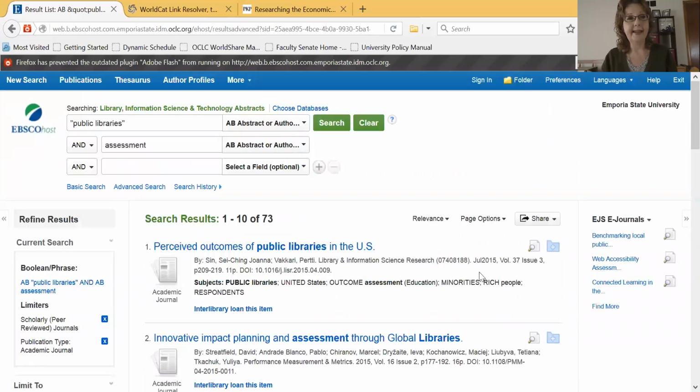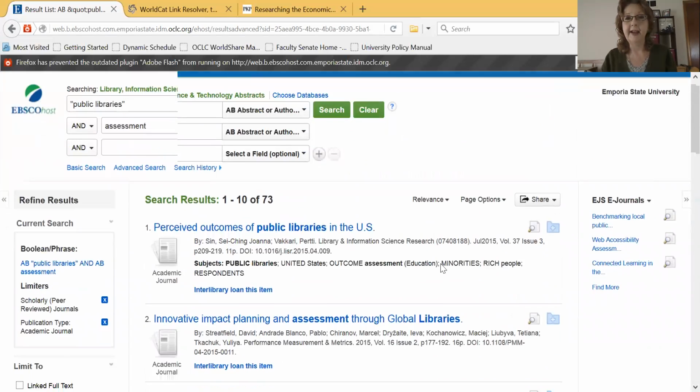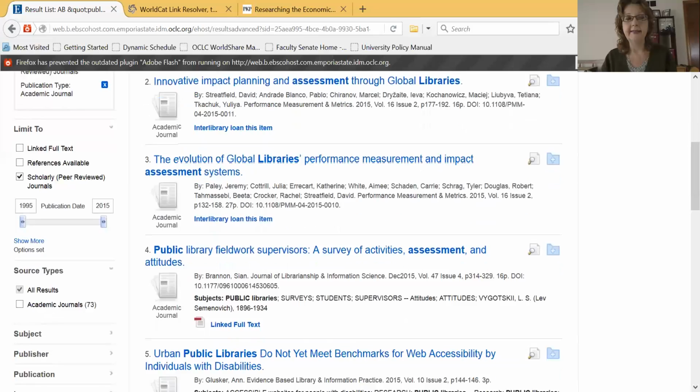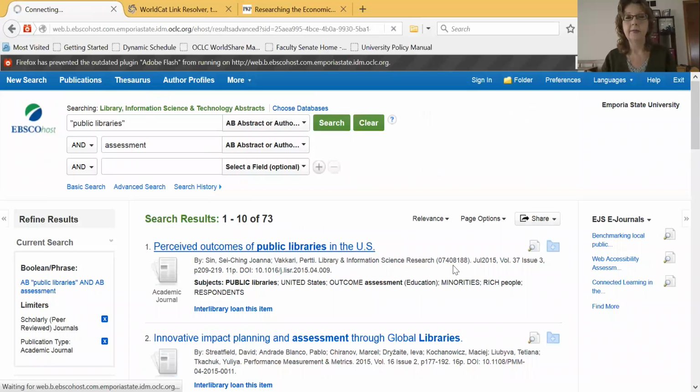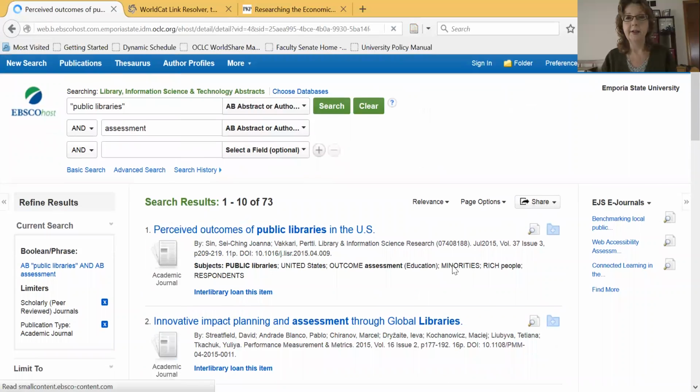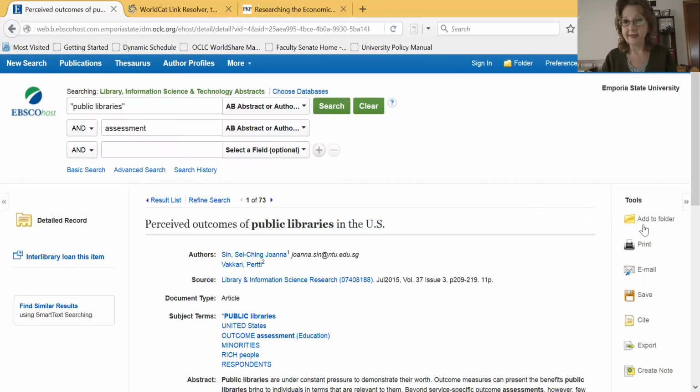And this uses the same interface as the library literature database. EBSCOhost is the name of the vendor that does this interface, which means that I can do a lot of the same things that I've done with the library literature database. I can add these to a folder and then email them or print them out all at once. And I have the same cite feature, but again, we do have to make sure that everything is correct and accurate.